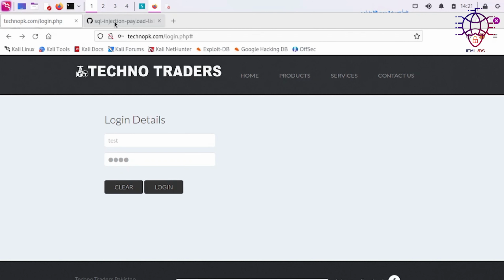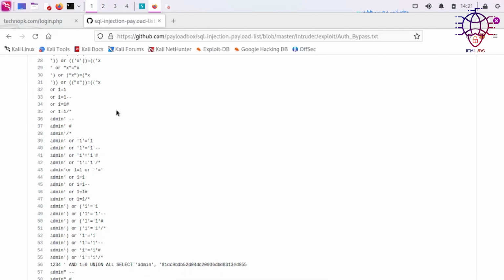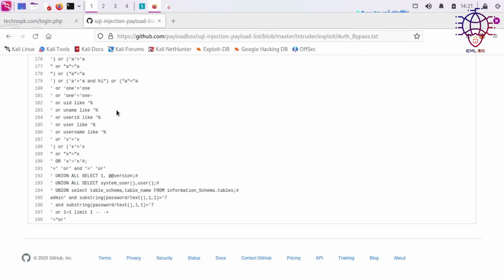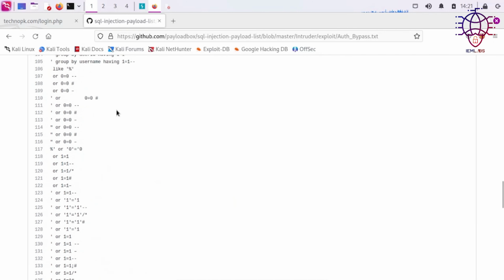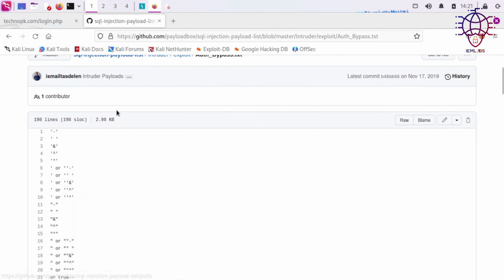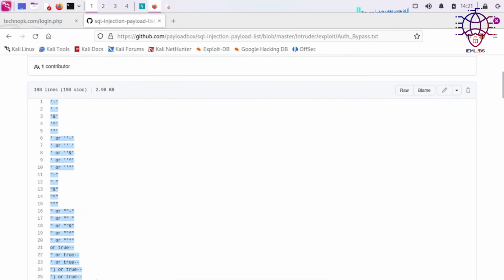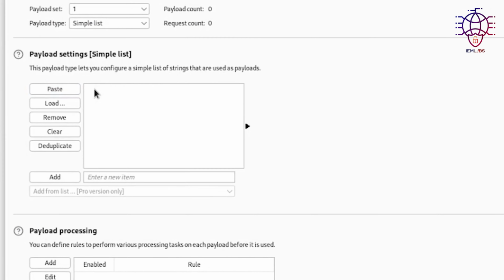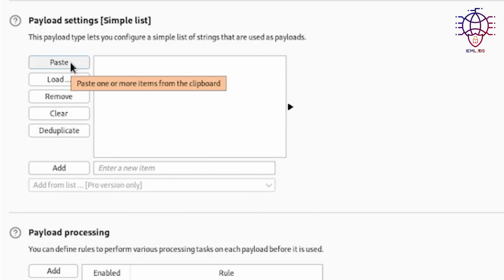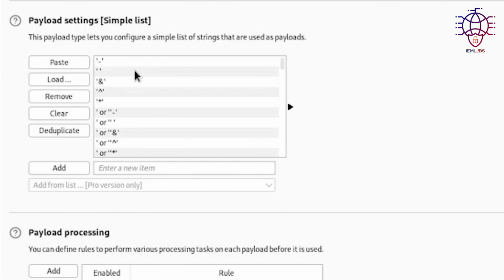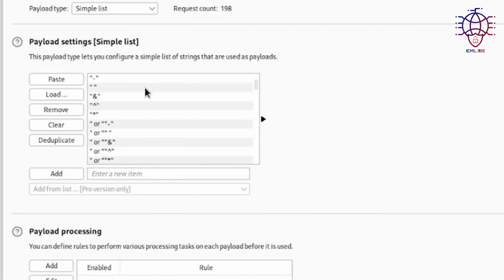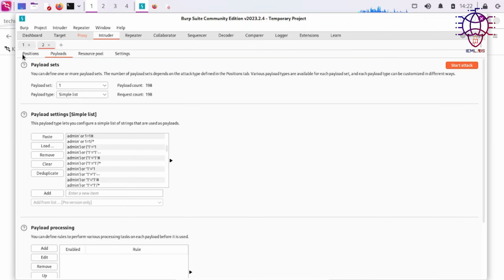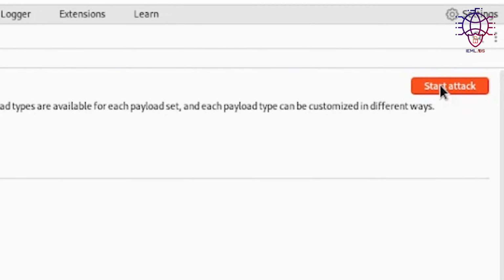For that, I have this GitHub page opened, which consists of 198 SQL injection payloads that are used for authentication bypassing. What I'm going to do next is copy all these payloads and paste them in the payload section of the Intruder tab. As you can see, I have pasted the 198 payloads which I had selected. Now, as everything is set, I'm going to start the attack.